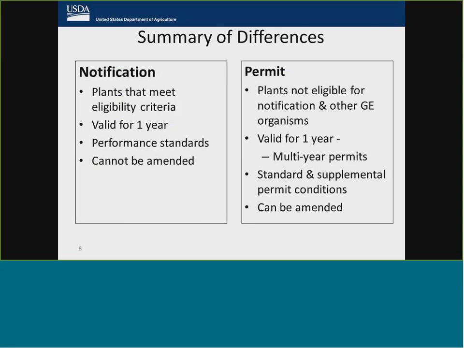I'll quickly summarize some of the differences between notifications and permits. Basically, the notification process that we have is an administratively streamlined option. It is available only for genetically engineered plants, not for any other genetically engineered organisms that fall into our authority. Those plants must meet 6 eligibility criteria, which are specified in our regulations. In general, notifications require less information to be submitted to us, and our response procedure is faster.